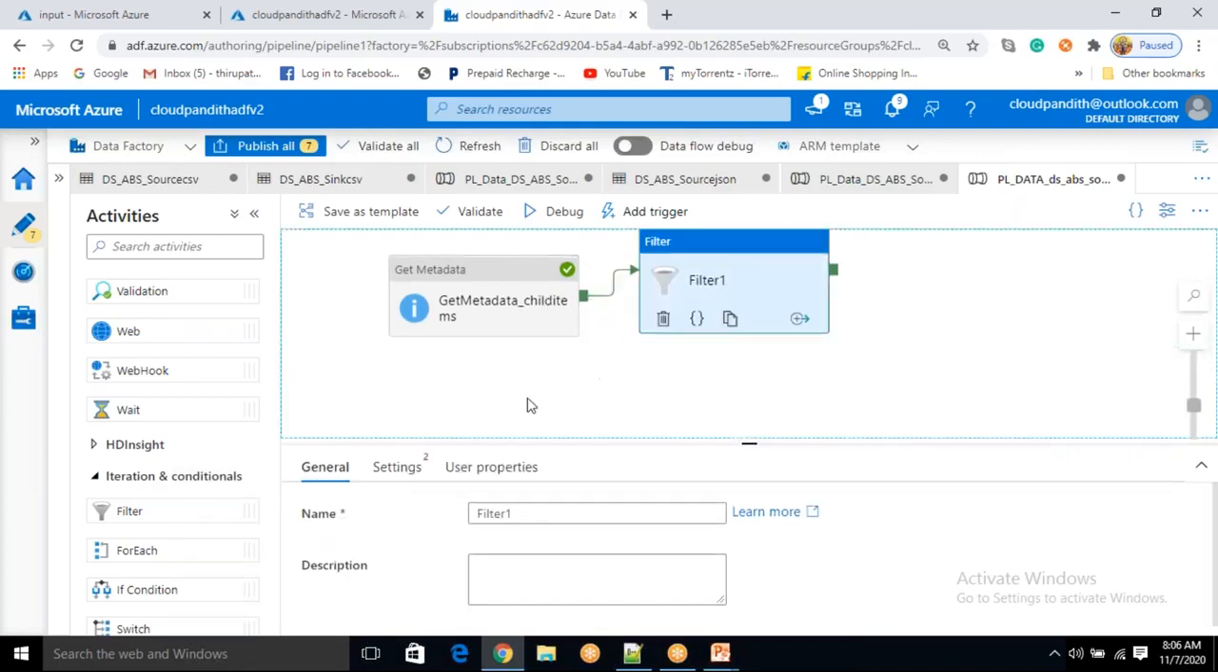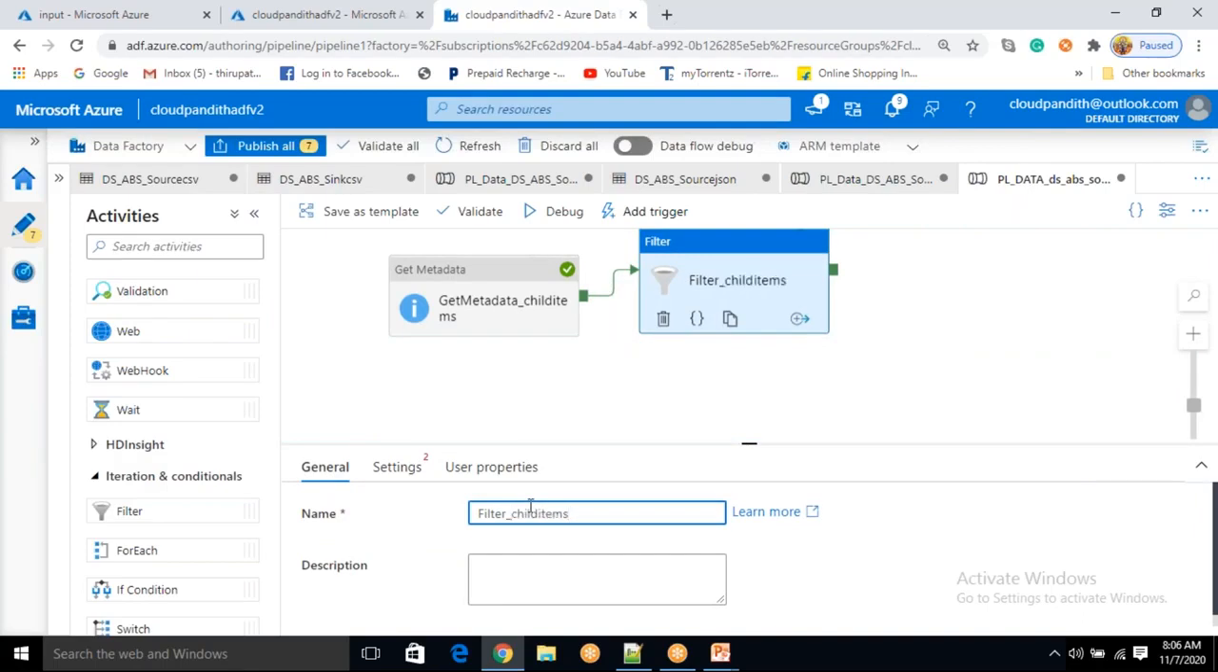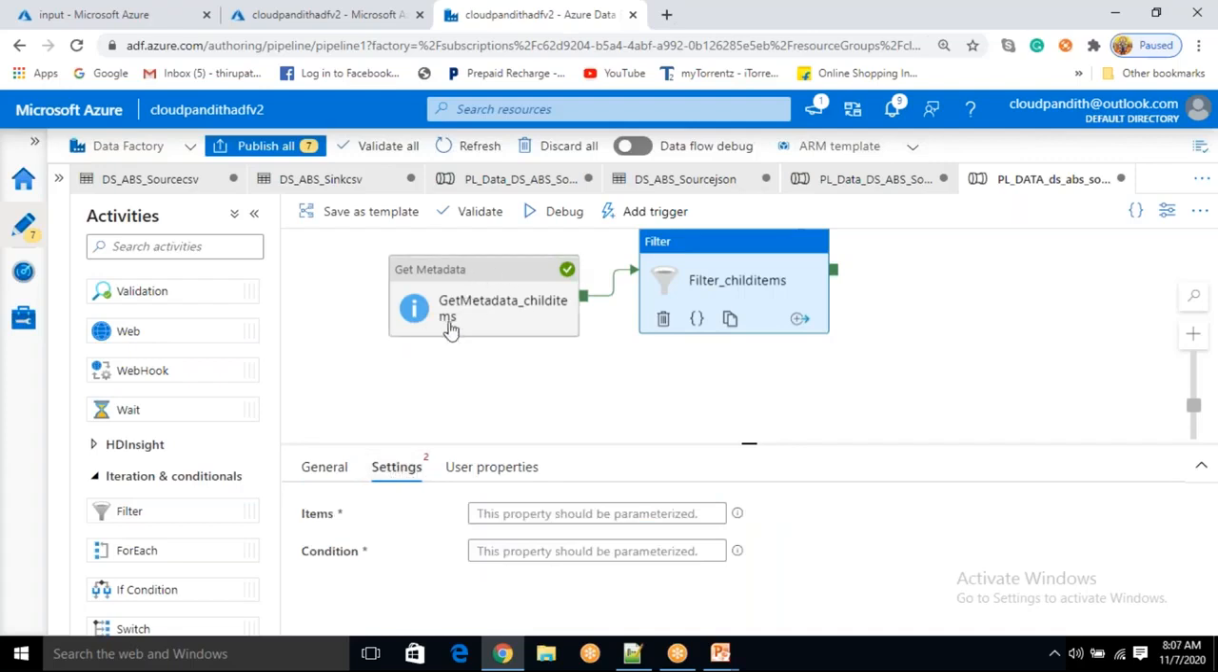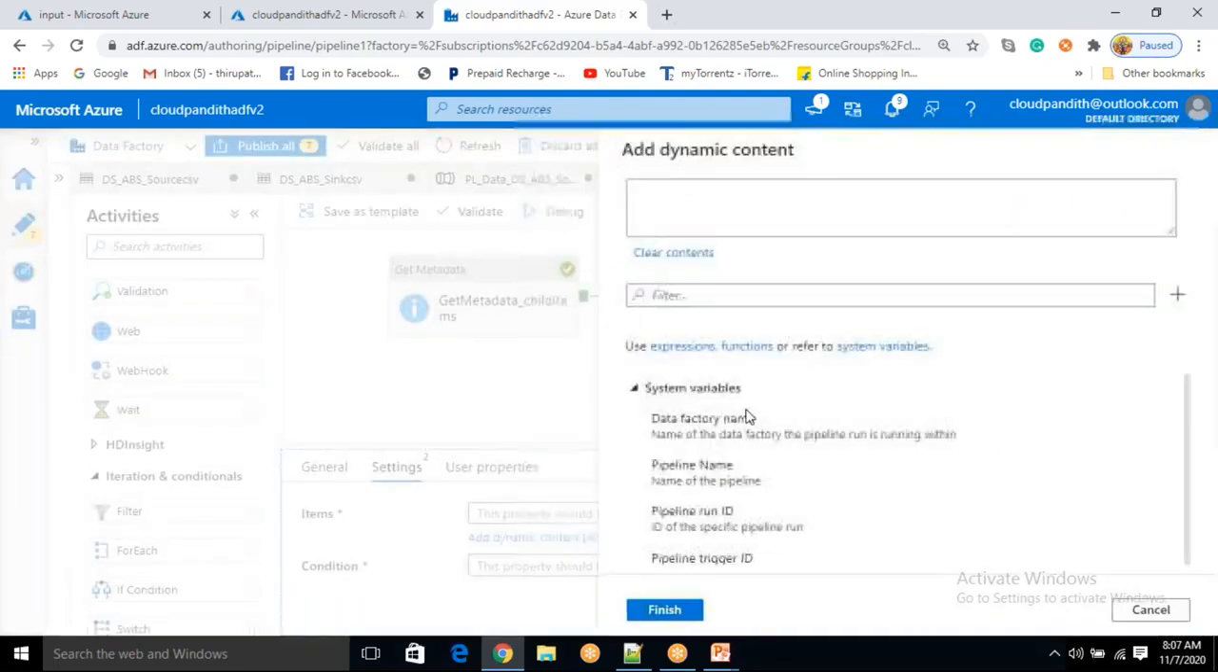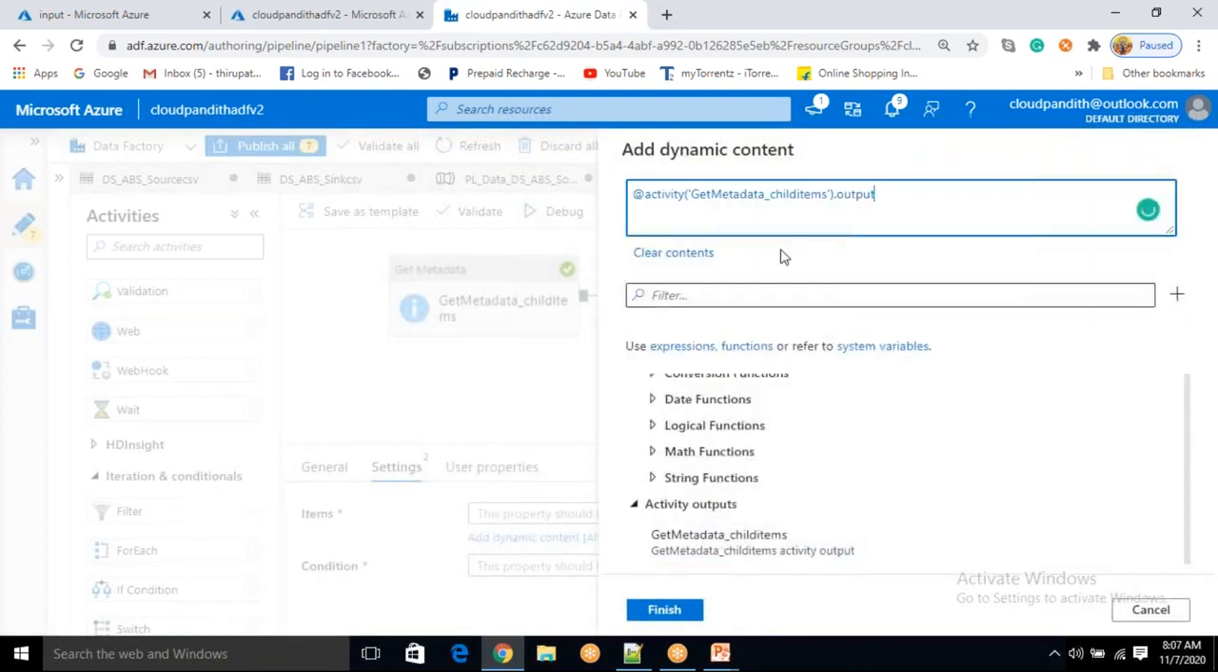Now come to the filter activity. Let's change the name of this filter activity to Filter child items, because I want to filter the child items. Okay, first go to settings. You receive all the output of the get metadata activity as input for your filter activity. Just click here to receive the input. Add dynamic content. We discussed this: get metadata activity output dot child items. So all the file details and each file type I need to pass here.